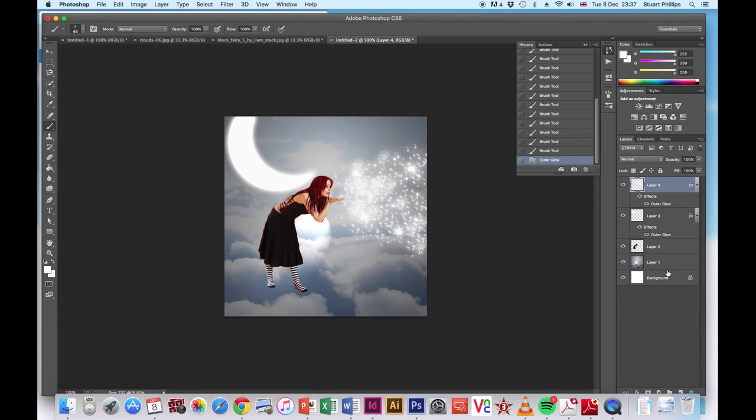Alright, so as you can see, we've got several layers happening now. So we've got layer 1, which is our clouds, layer 3 was our moon, and layer 4 was our stars and our brushes that we've done. Okay, so what we're going to do now is play a little bit around with the levels and start looking at the colours of the whole image.